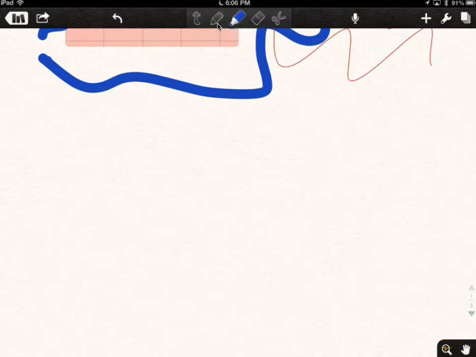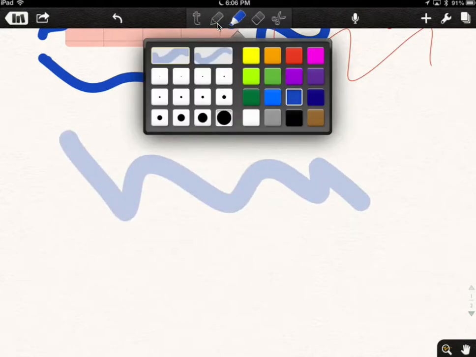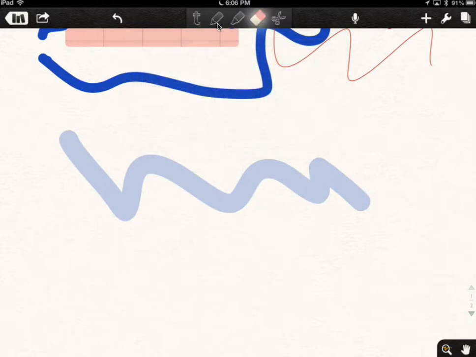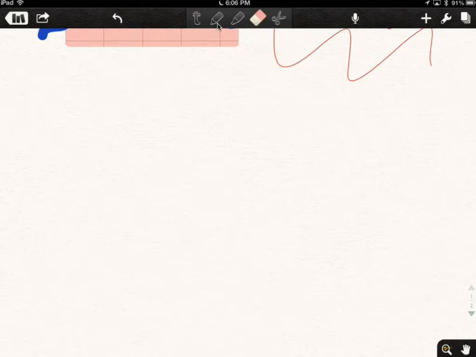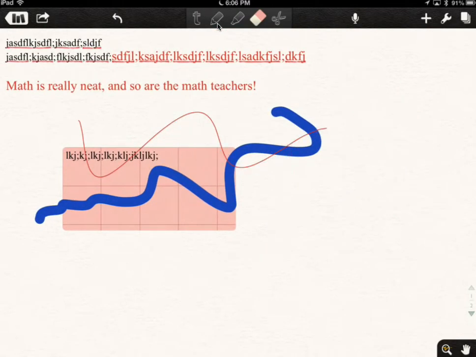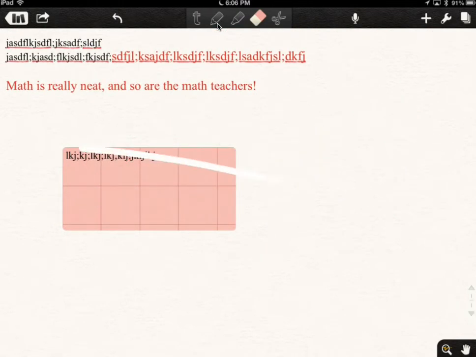The next one's highlighting. Pretty self-explanatory. It's a highlighter. If you click it again, you'll get other options for the highlighter. The next one's the eraser. With the eraser, you just swipe over an object and it erases the object. So I'll scroll back up. See how simple it is to erase. Now it doesn't erase text boxes.